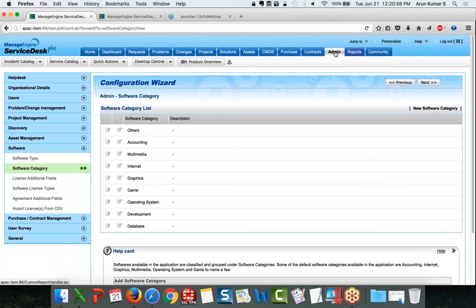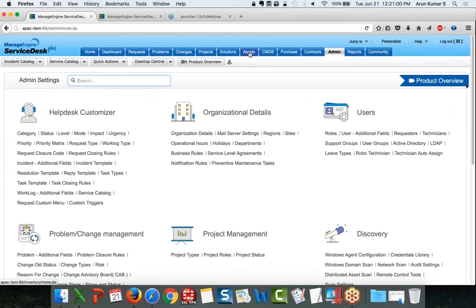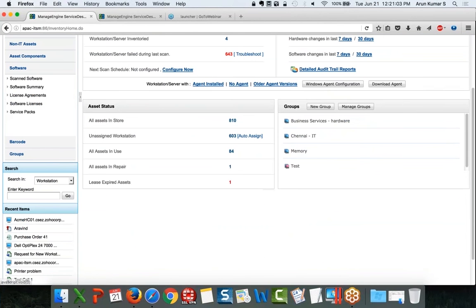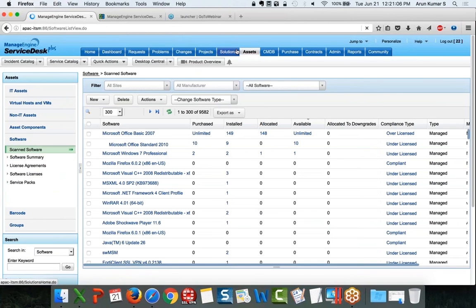So let me show you how the software are scanned and shown in this application. If you go into the Assets tab and look under the software option and scan software, you'll be able to see all the softwares which are installed and available in this environment. It will be automatically picked up from the add or remove programs or from the registry. You can see when the software is installed, all that information will be available.